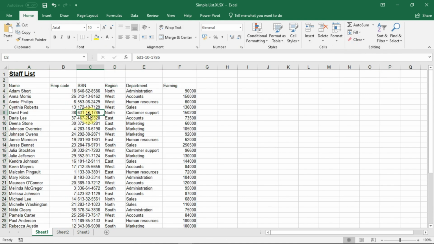So that is how to use Format as Table to format your list, and it's also how to remove that Format as Table from your list as well within Excel.